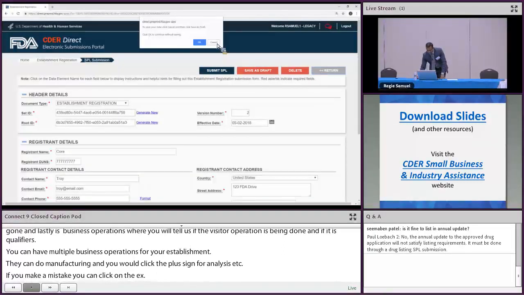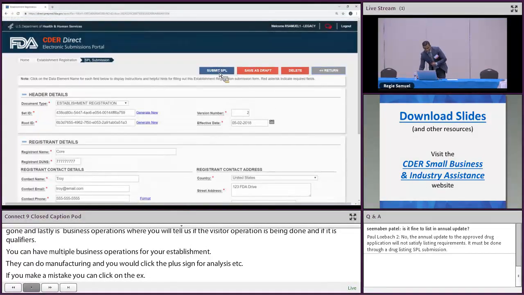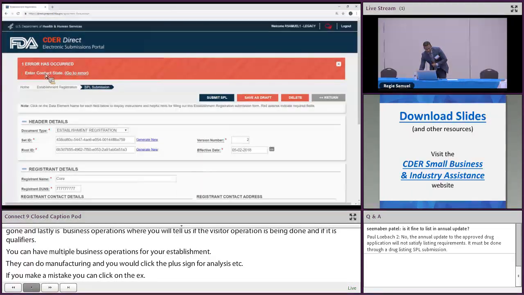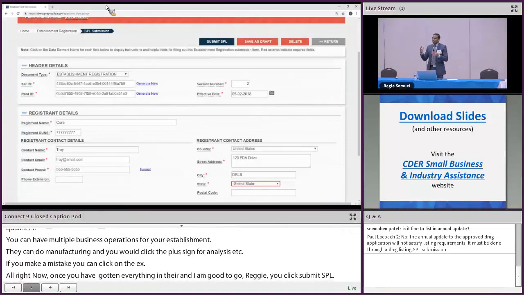once you've gotten everything in there, so I'm good to go, Reggie. All right, you click Submit SPL. Once you click Submit SPL, it'll tell me if I have any field level errors, meaning it hasn't gone through the actual full validation process. It's just making sure that some of these fields are filled in that are required. You would just make that change.